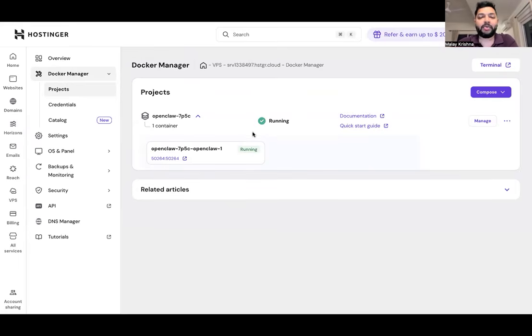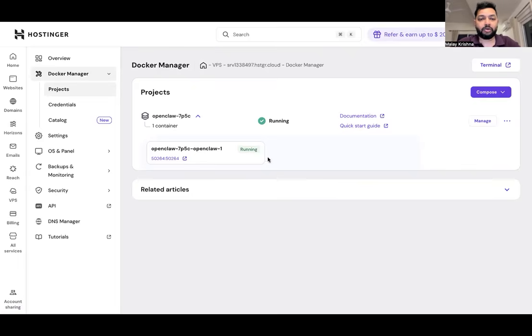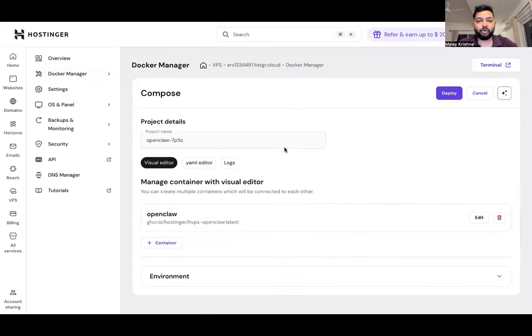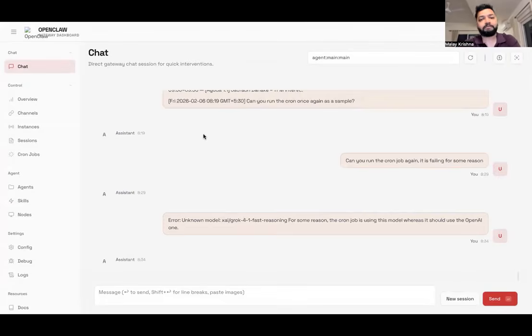So now I don't need my Mac or my local or my terminal to actually run. If I just open this, I would need to copy paste the gateway key, which is going to be inside manage, environment. Here is the gateway key, login. Oh, for some reason this is not working. Oh yeah, it's working, right? So the same thing opens here. Whatever we are seeing here, but do you see the URL is different? This is the URL that you've bought on Hostinger.